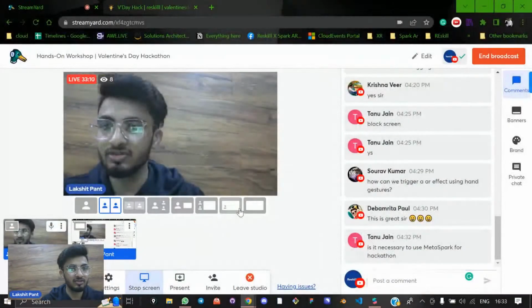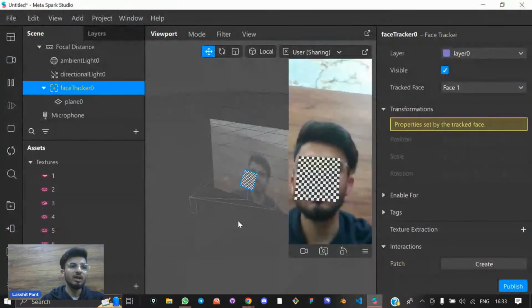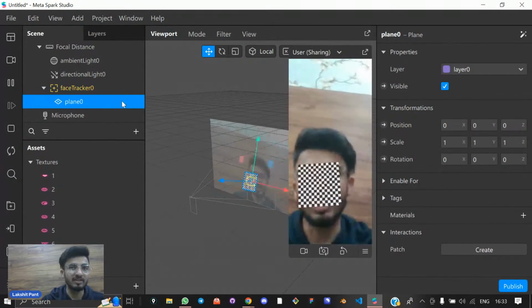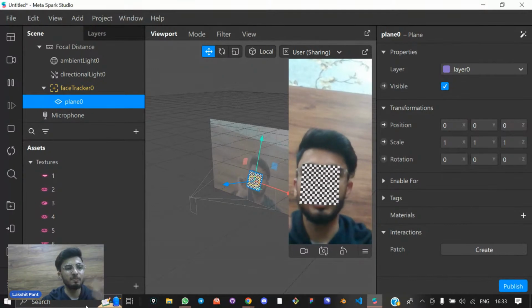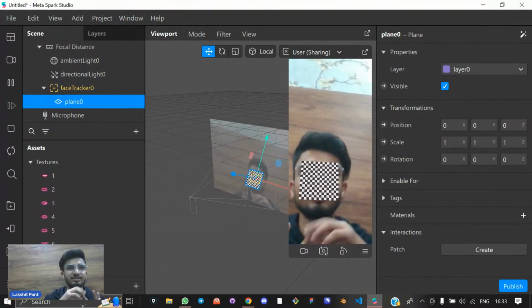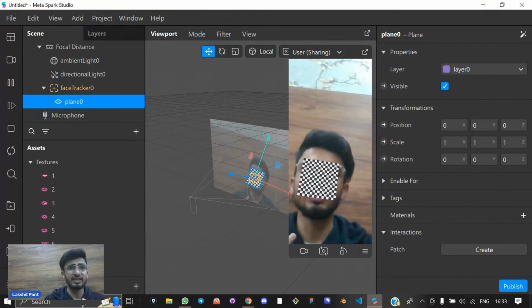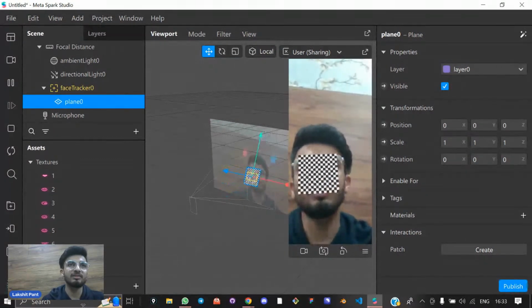My screen was not visible, I'm really sorry. Yeah, I was telling you this. Now if you will see, this plane is here, and this plane is tracking my face. There are a couple of things that you need to understand. In Spark there are four things: first is object, second is assets, third is material, and fourth is textures. Now what is the science behind these assets? I'll quickly explain with some examples.